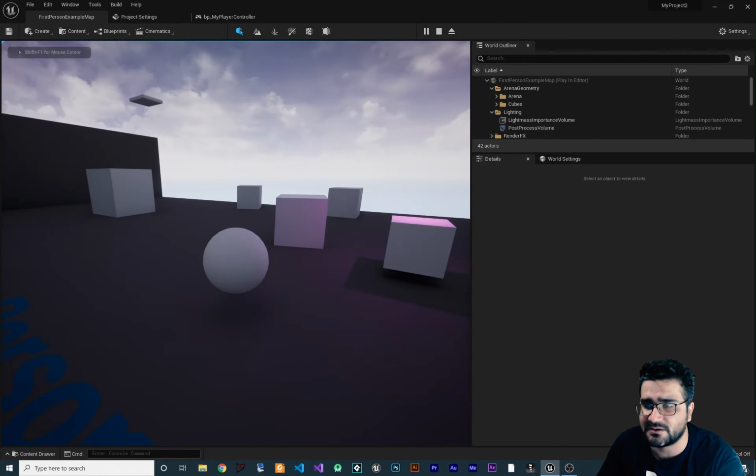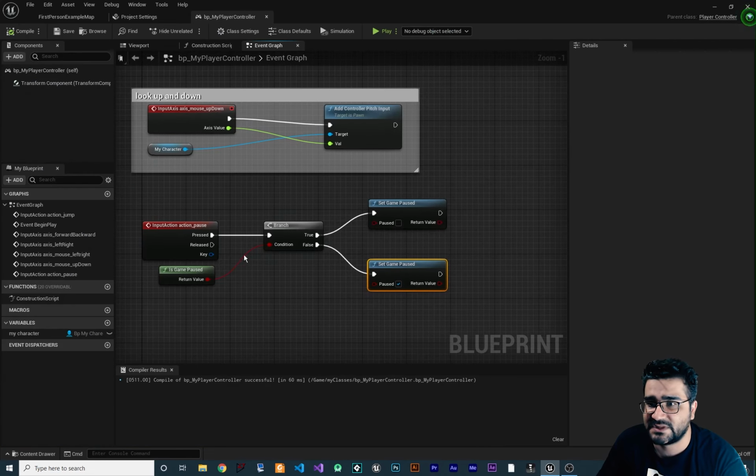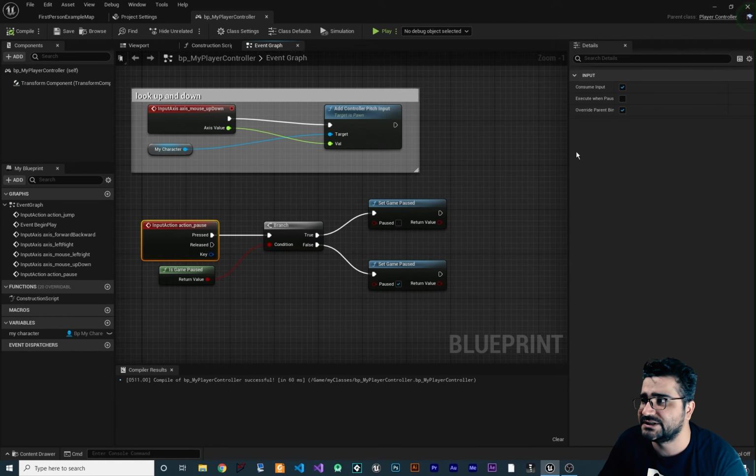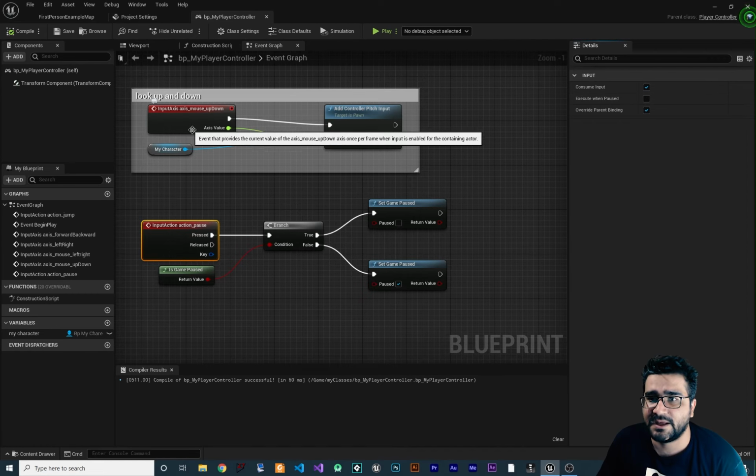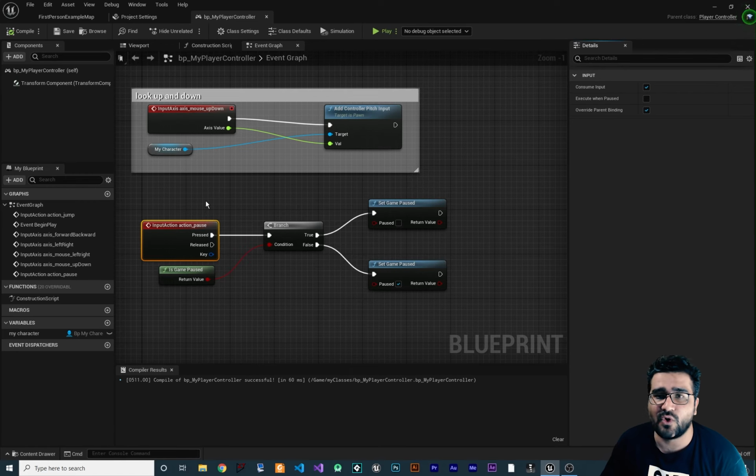Whenever we hit P on our keyboard now, it will pause our game, and you can see the platform stuff. Again, if we hit P on our keyboard again, it won't unpause. Why? Let me show you. There is a property for this input action in here that says Execute When Paused, okay? So all these inputs that we set won't execute anything when the game is paused. If you want some input action to happen, you should enable this Execute When Paused, okay?